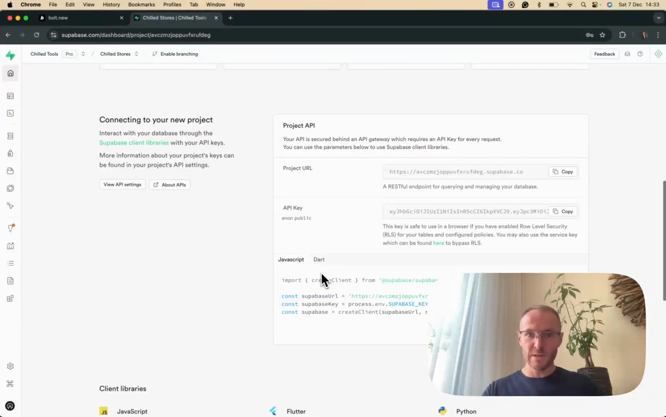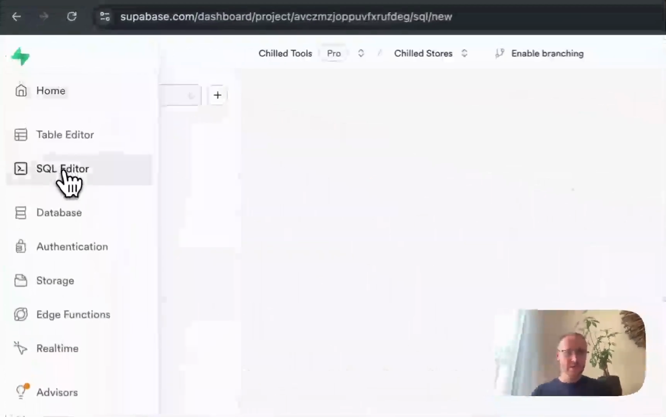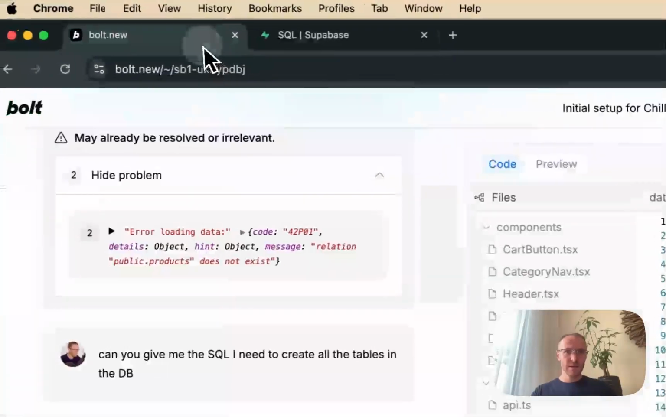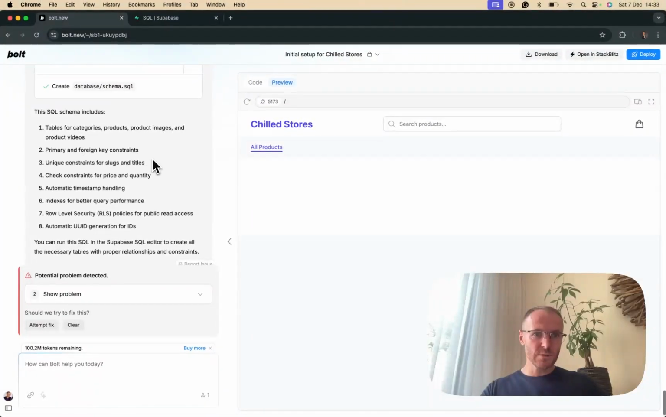If I get ready. So this is now, I think, yeah, it's been set up in the background, our chilled stores. So over here, just go to SQL editor, get that ready, scroll back up. So I'm just going to scan the text, tables. This will create tables for categories, products, product images, and product videos. I always get wary when you've got, I don't want to be uploading images, really, but for the sake of the MVP, we might have to.